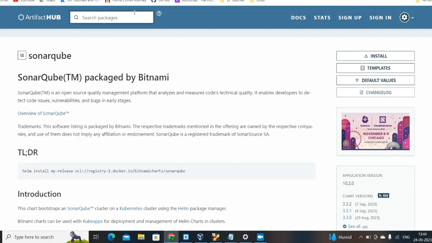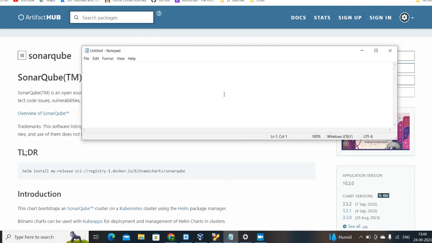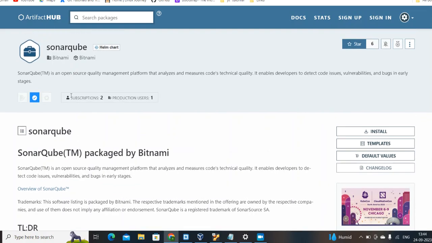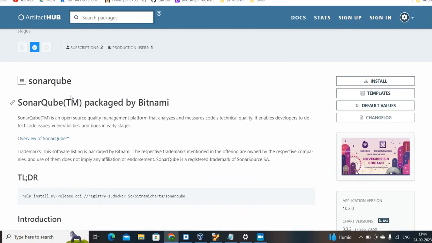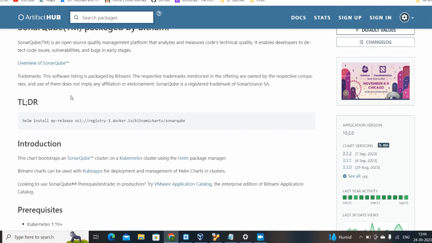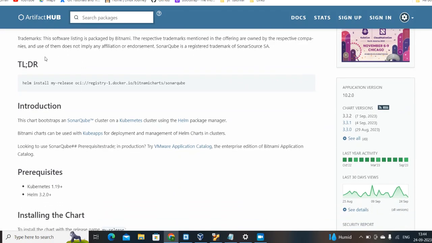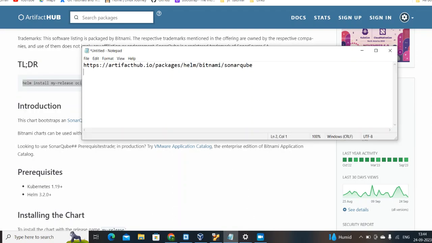If you go to this link, here you will find the doc page of SonarQube, on how you can go with the installation and customization part. We will see how we can do the customization. First, we will check how we can do the installation part. So the first command is used for installation. The same we will run.